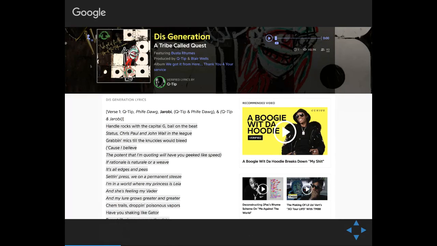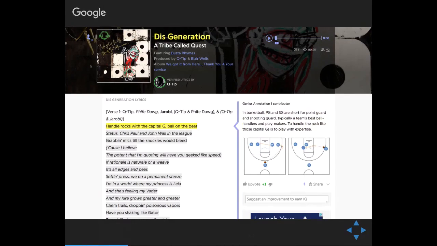The nice thing about this platform is it has built-in annotations, and somebody annotated this line. So the capital G, I'll just read it. In basketball, PG and SG are short for point guard and shooting guard. So they're typically the best ball handlers and playmakers. So to handle the rock like those capital G's is to play with expertise. That's the annotation.